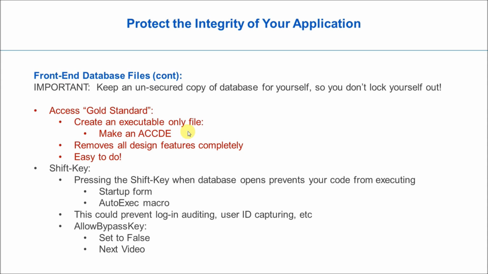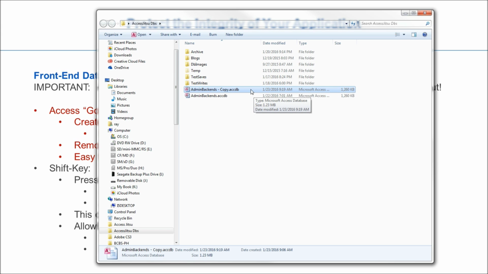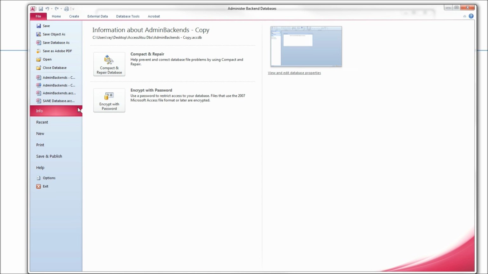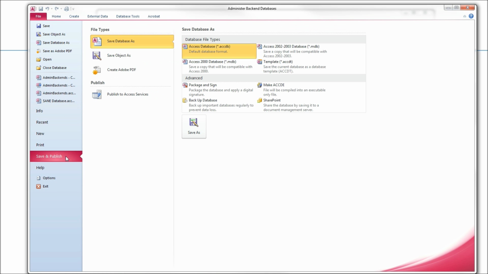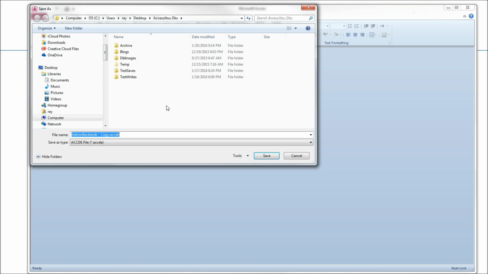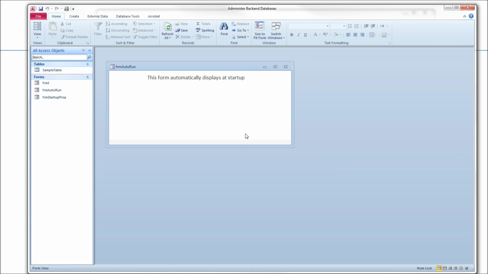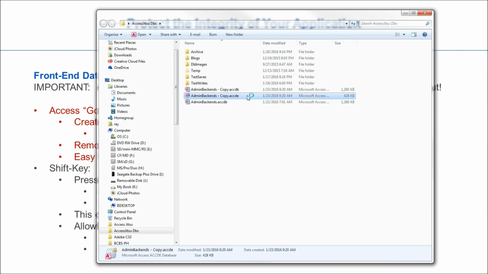One side benefit of making an ACCDE version of your front-end database is that it's also smaller because it lacks all that source code. Okay, so let's make an executable-only version of our database. Head back over to Explorer, and I want to make an executable-only version of this copy. Under the File tab, at the bottom we have the Save and Publish button. Over here on the right is the Make ACCDE button, and we click Save As. It's going to put us in the same folder we're already in. Notice it's got the same file name at the front, and it's changed the ending to ACCDE. Click Save, close that, and now let's open the ACCDE version.